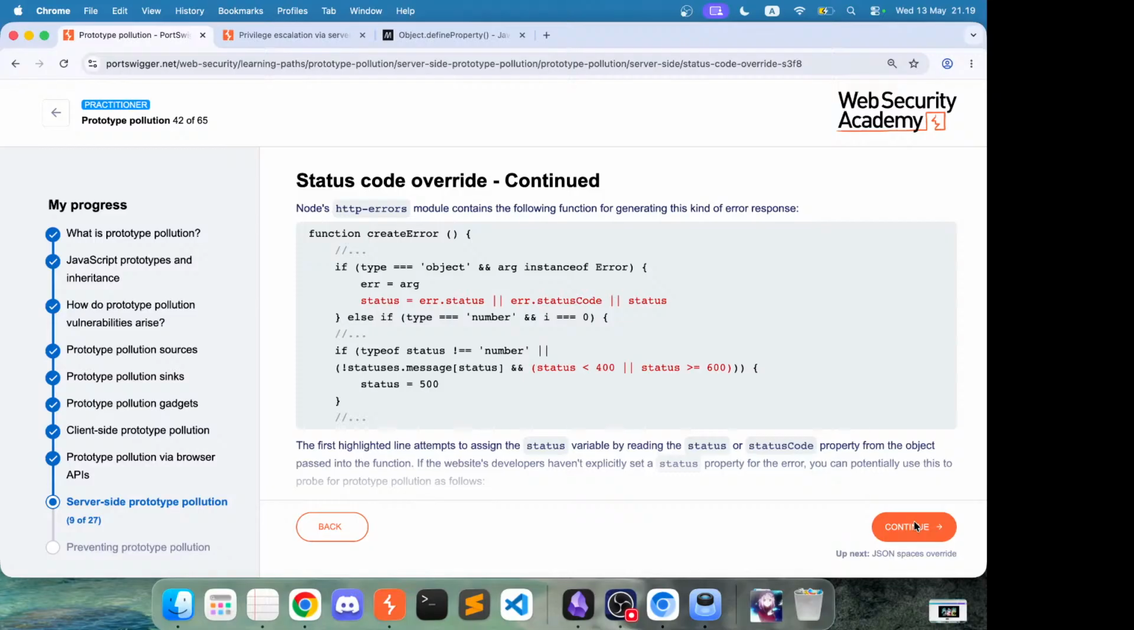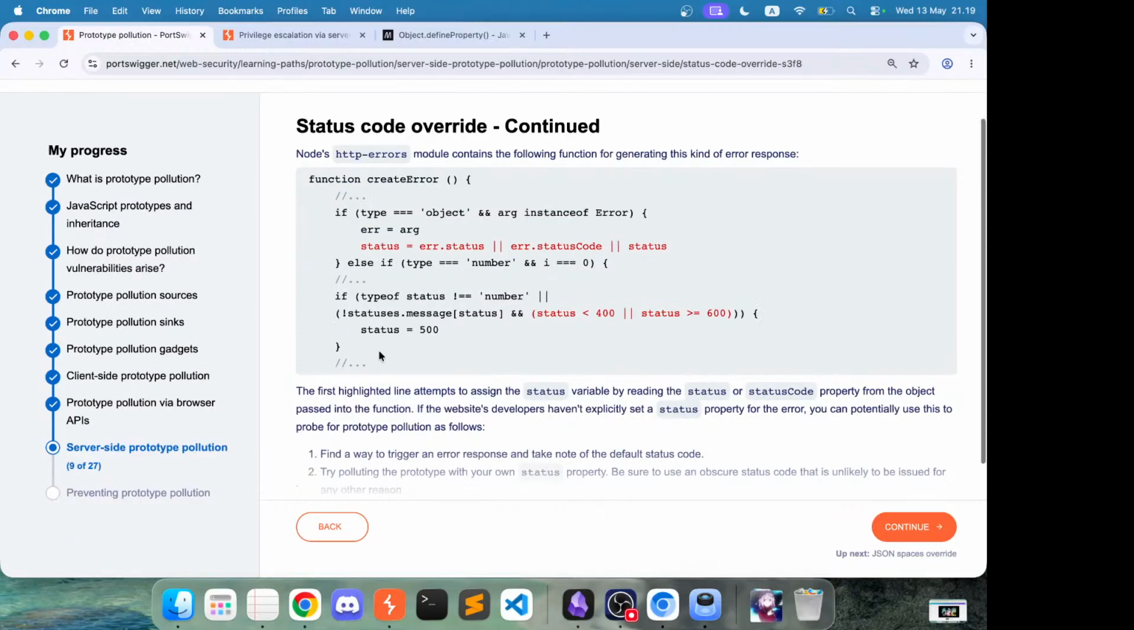The Node HTTP errors module contains the following function for generating this kind of response. The first highlighted line attempts to assign the status variable by reading the status or statusCode property from the object passed to the function.